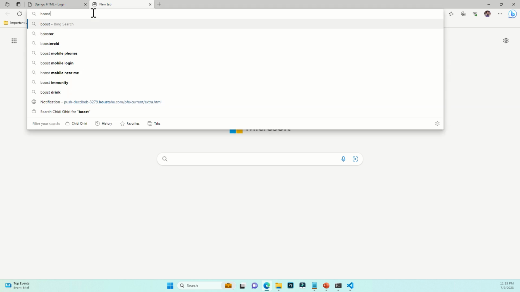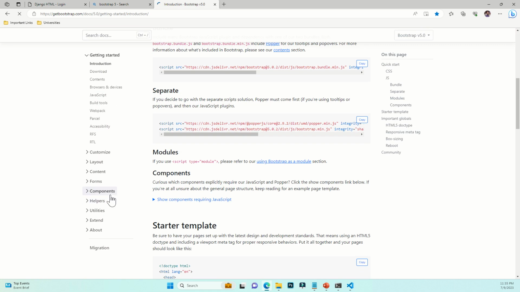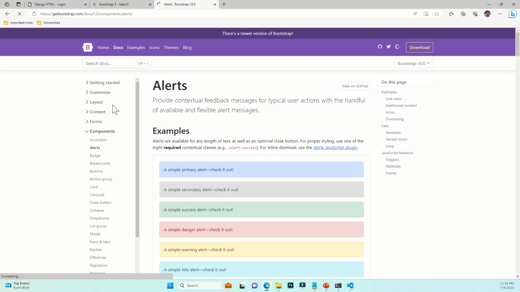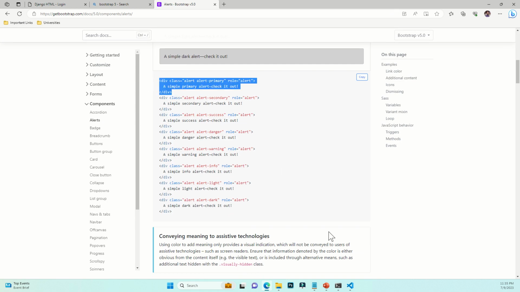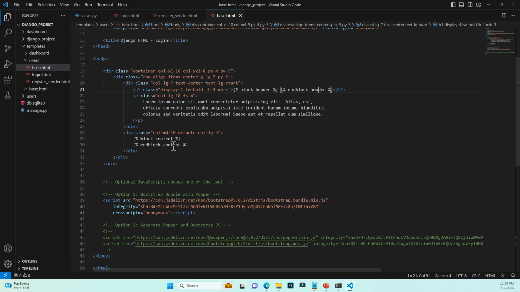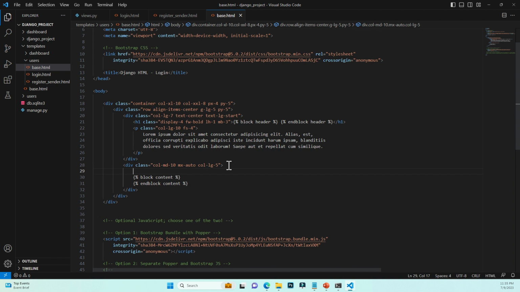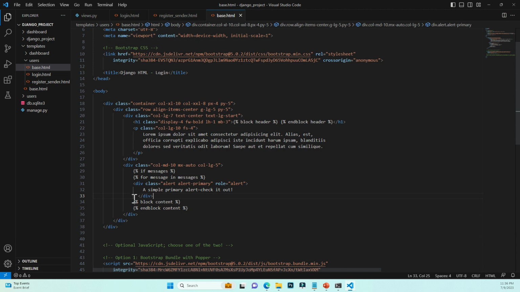So Bootstrap, Bootstrap 5. Components, alerts. All right, so just come over here and copy this one here. Okay, so we'll come over to base. I think this is it here. Yeah, this is it. So just do if messages, right? For message in messages, and then we'll just copy this in here.